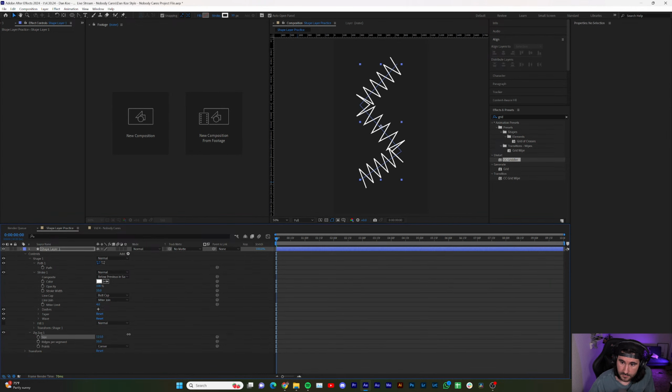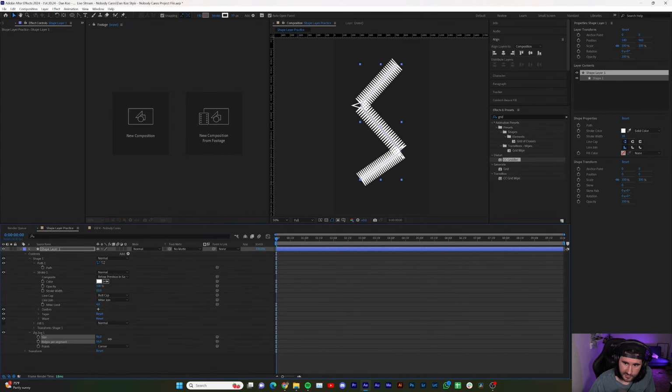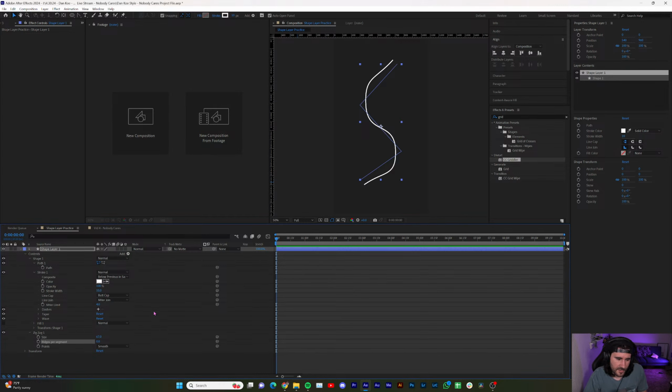Size. Ooh, okay. Different look here. Ridges per segment. Oh, yeah. I've seen this before. Okay. That's cool. Smooth. Oh, I could smooth those out. That's cool. That's actually not a bad little animation. Interesting. That's cool. Like a rubber band effect.